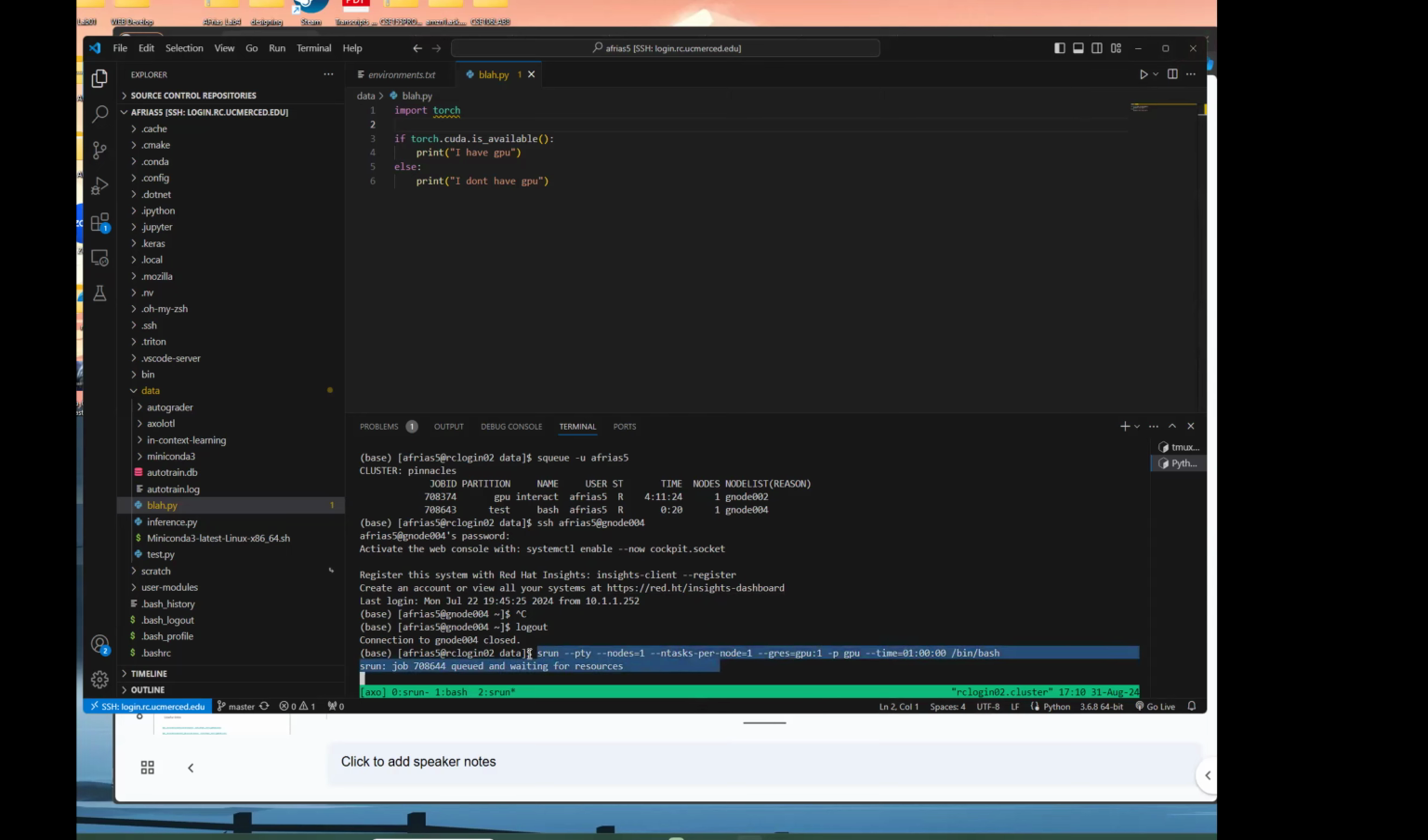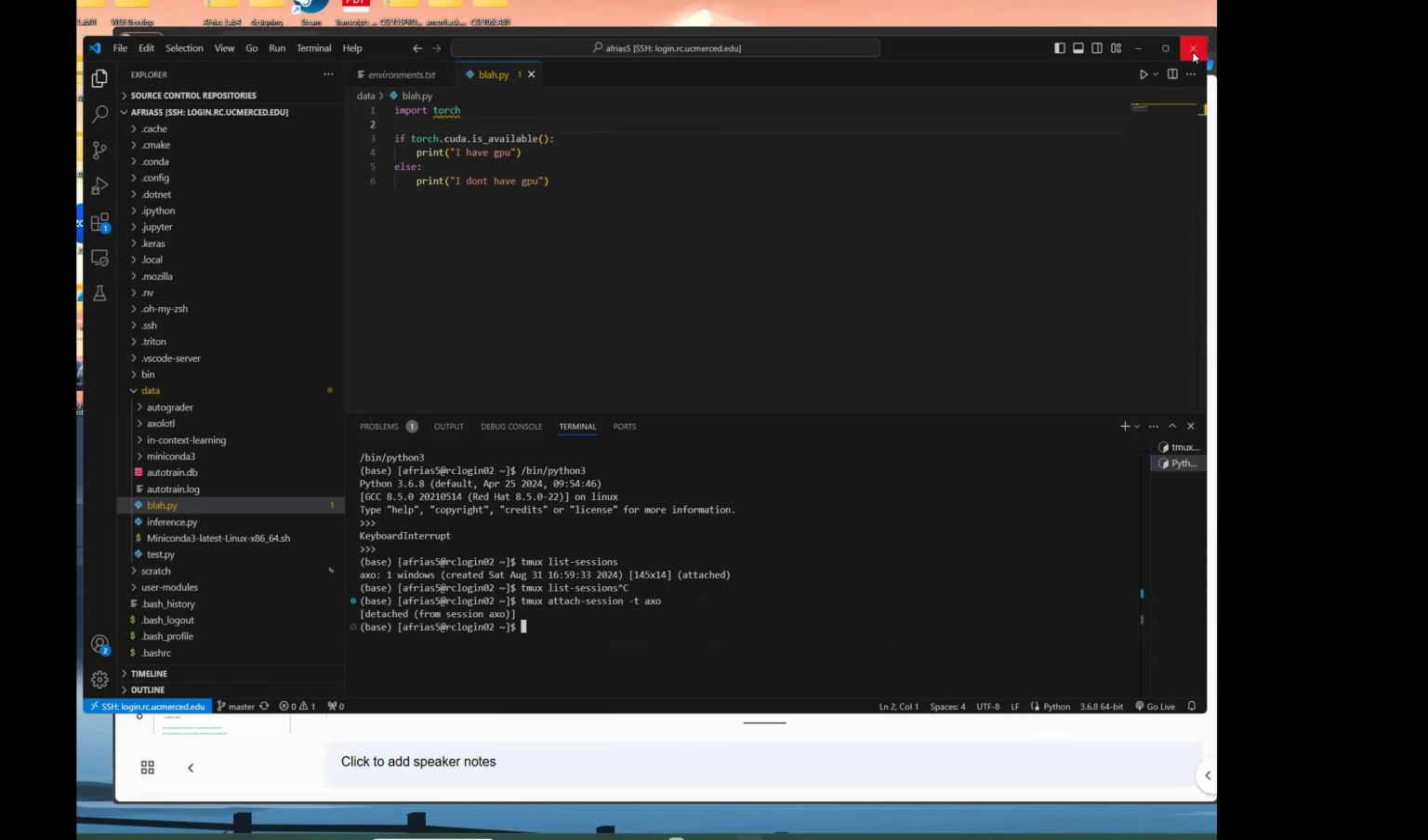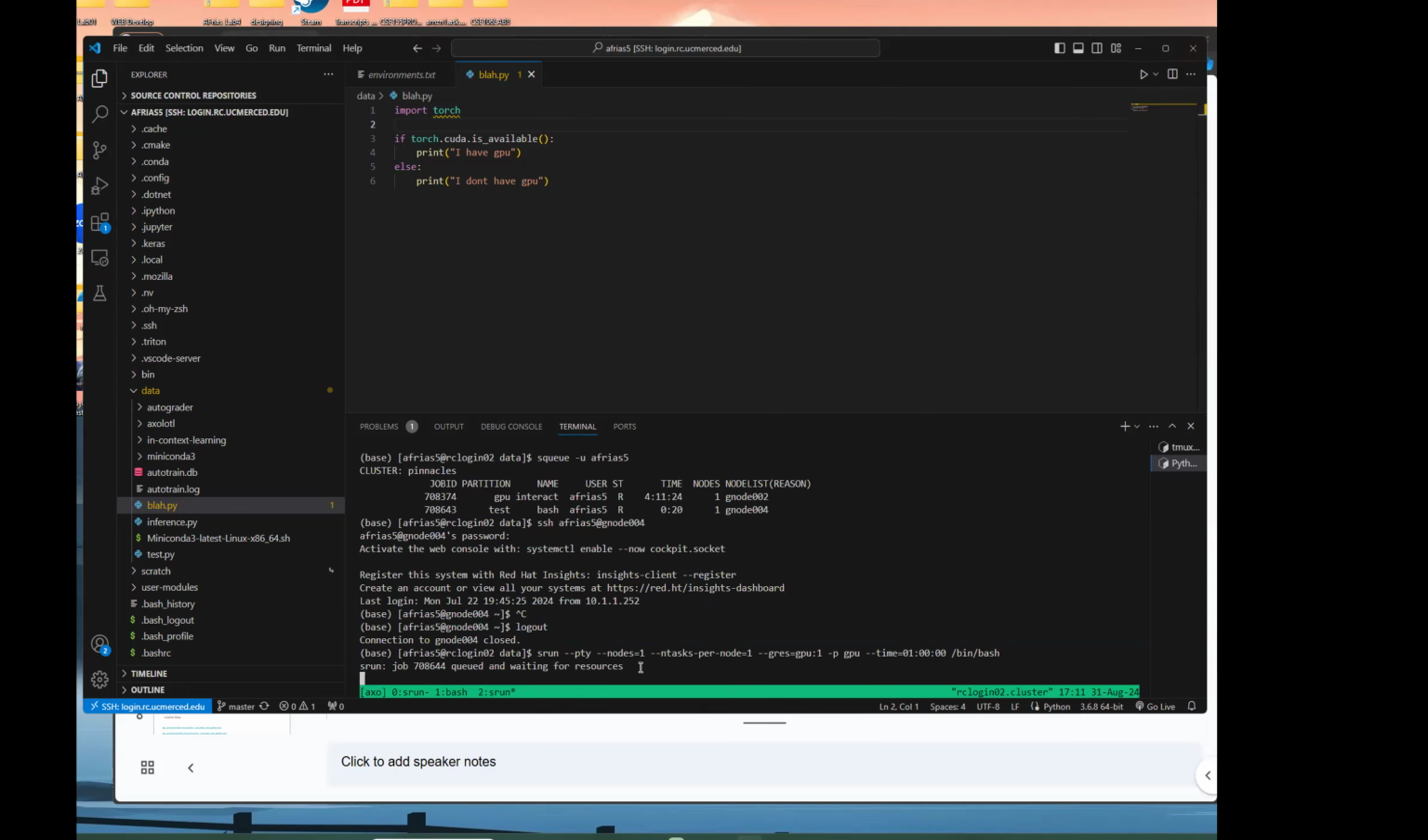So with the tmux window running, I could Control D and then close this, and then I can log back into the cluster. And if I reattach, it should still ask for it. So that's why you do the tmux. You could turn off your computer and still be okay. Because if you turn off your computer without a tmux, then you have to re-request resources, wait the same amount of time, and you also lose your spot in line.